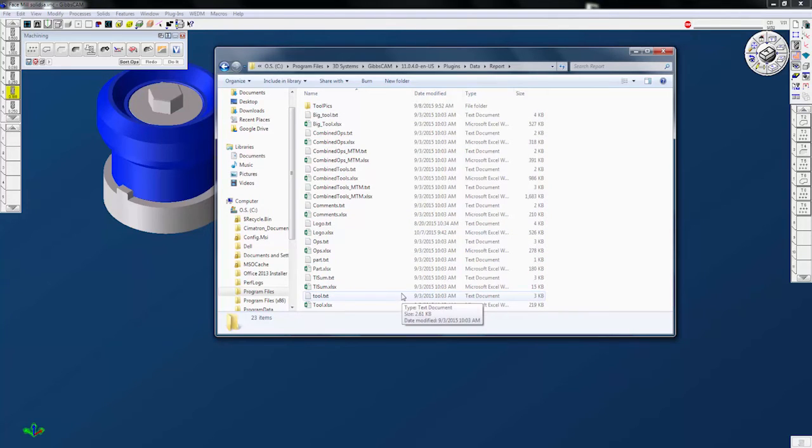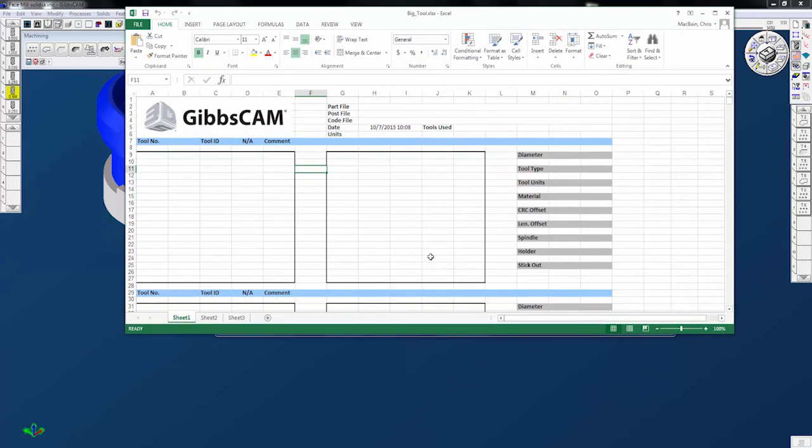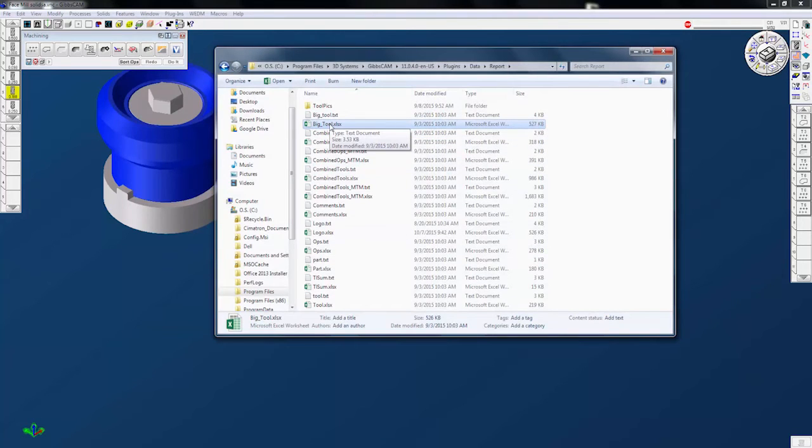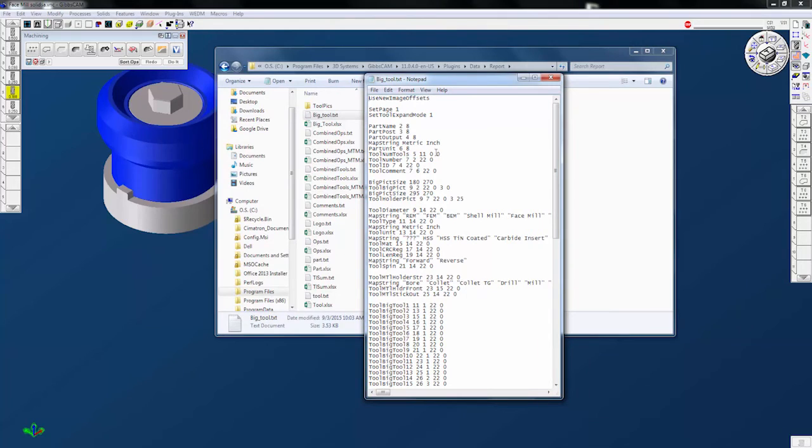So this is what they look like. Here's, we'll just say big tool, for instance. This is the Excel sheet. So this is the template. So here's the picture and the part file and all that other stuff. Here's the text file. Now this actually shows what goes into what cells inside of that Excel spreadsheet. Let me open that up again.